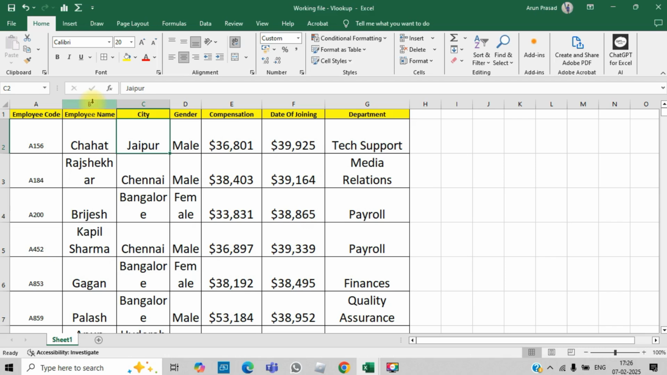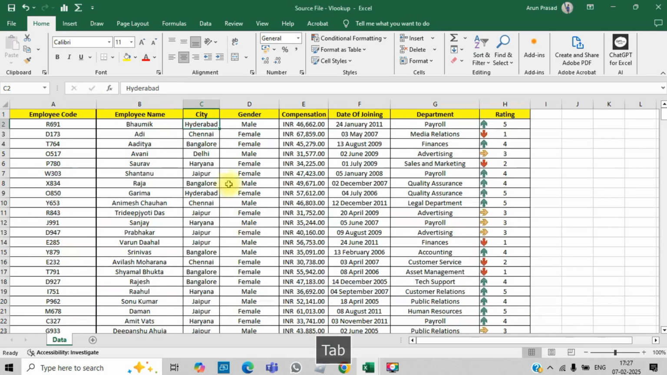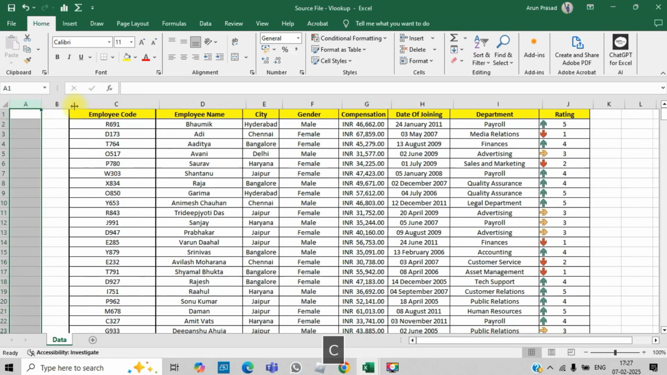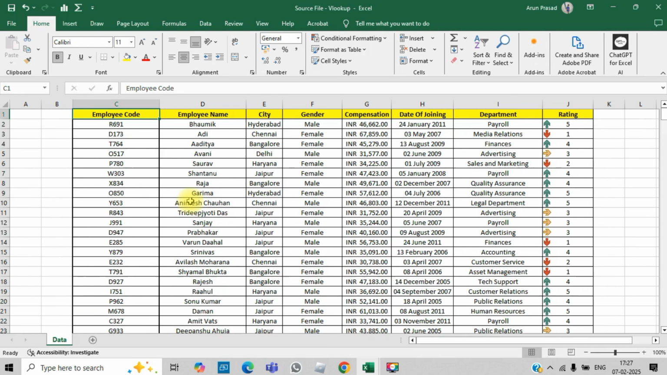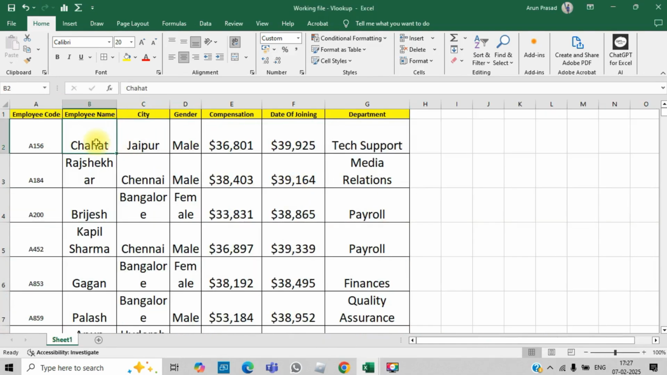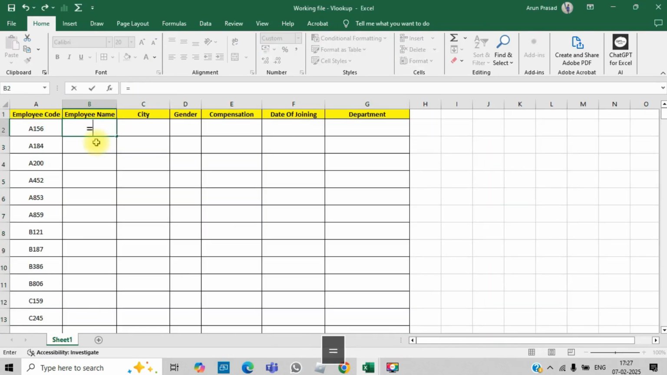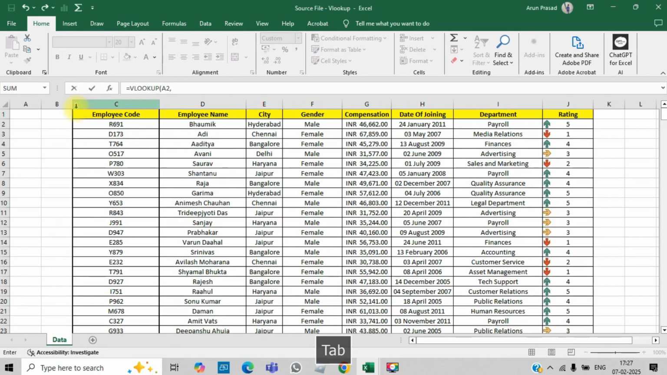I hope you understood the concept. There's one thing additionally I want to tell you. In case you have a column in front of your reference column, where should I start my selection? Should I start the selection from here, or from C column only? Because the reference cell should be the leftmost. Please remember, if you have columns in front, all you can do is use your selection like this: equal to VLOOKUP, select the employee code, and then start your selection from here, not from here. Don't select from here. Your reference should be the left.